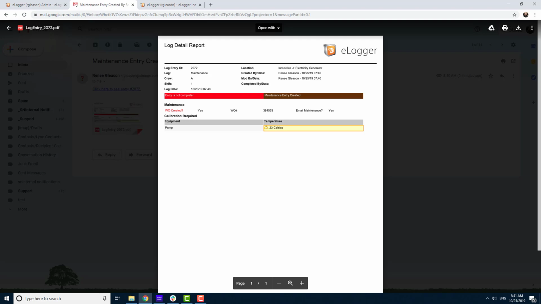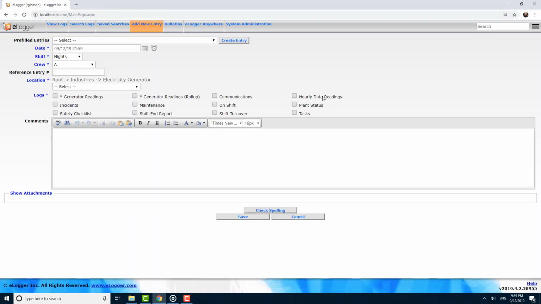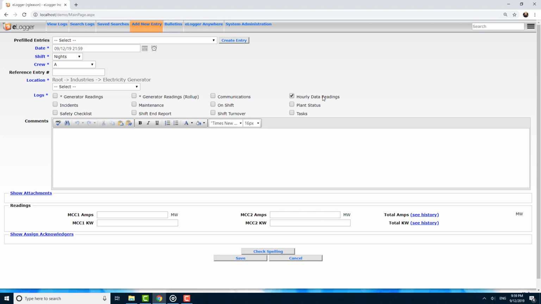I'm not going to make any more entries, but I do want to show you a couple of different forms that we've seen companies build. Here is one called hourly data reading. It is a bunch of fields for the user to type numbers in. One of the numeric fields is a calculated field, which will perform mathematical calculations based on other numeric fields.